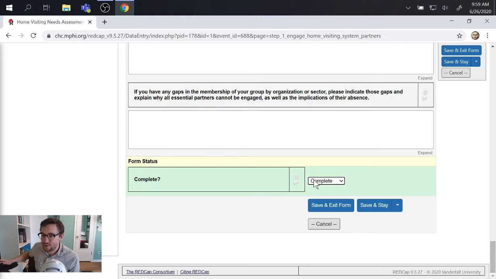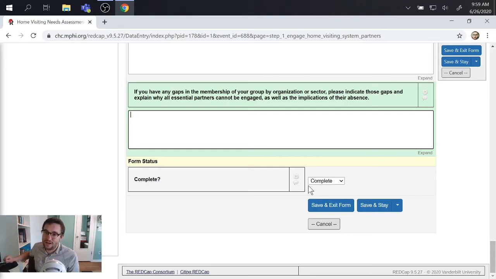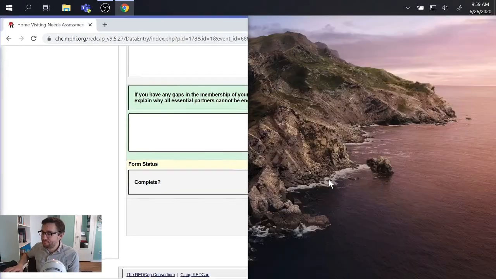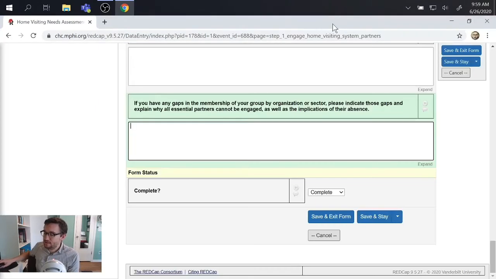Again, this is just a way to track for you so that you know where you're at in each step of the process. If you were to change it to complete, you can still go in here and check data, and change it. But it's helpful to know for you and your teammates where you're at in the process. So my recommendation is to, of course, only change this to complete once you feel confident that you have entered in everything to the best of your ability. Oops, wrong button there.